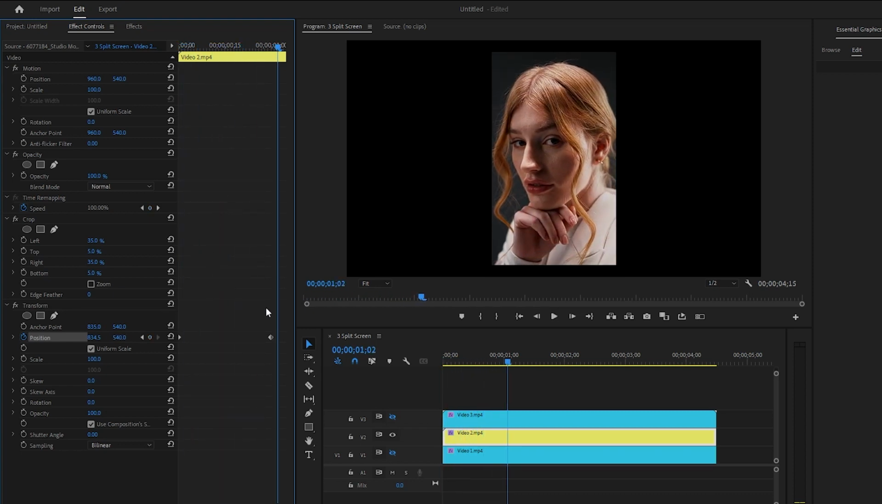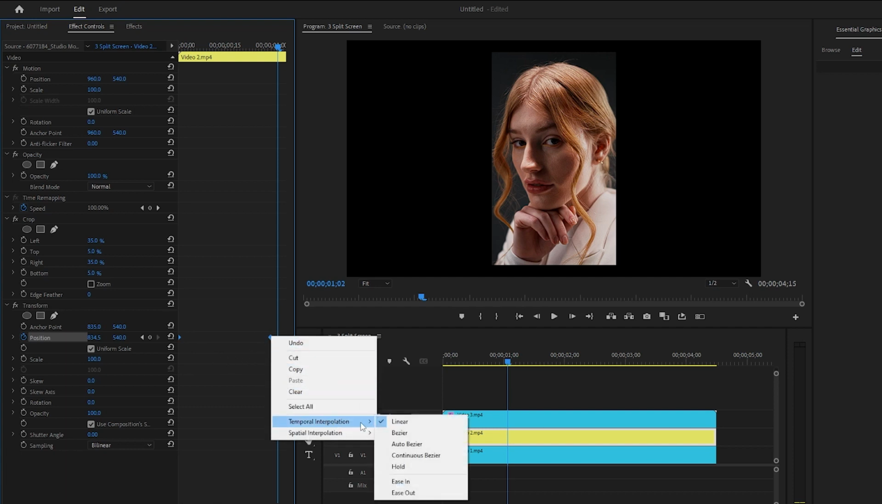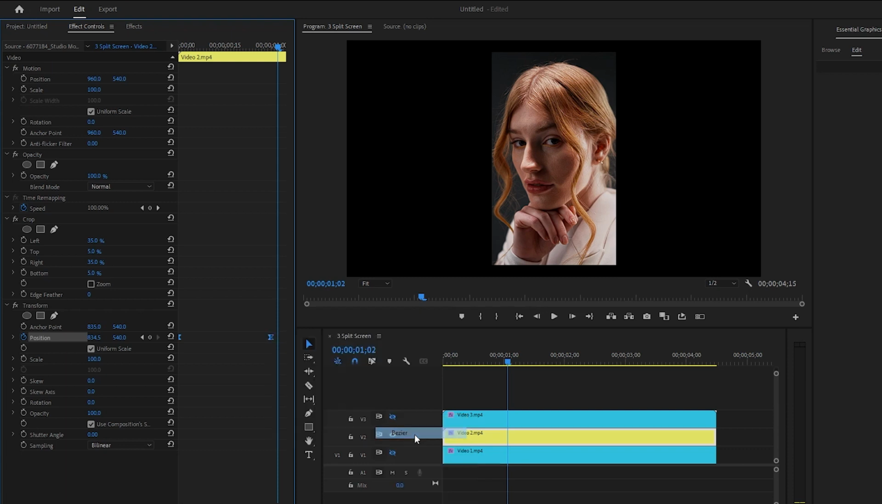To make the animation smooth, we have to select these two keyframes. And then, right-click and move over to the temporal interpolation. And then, click on Bezier.